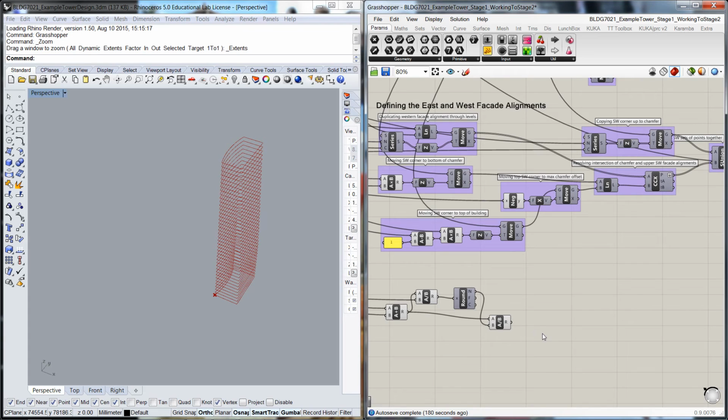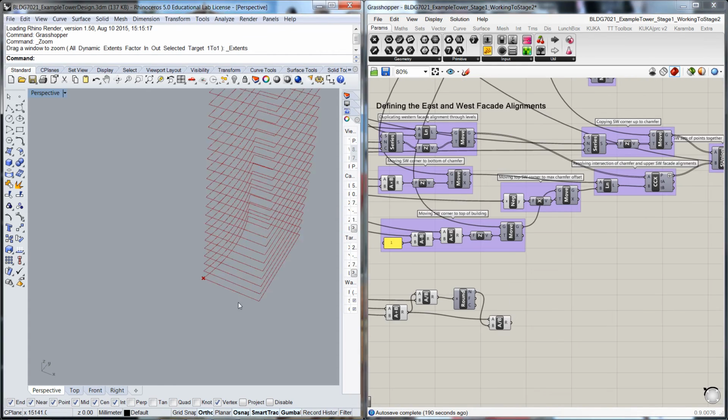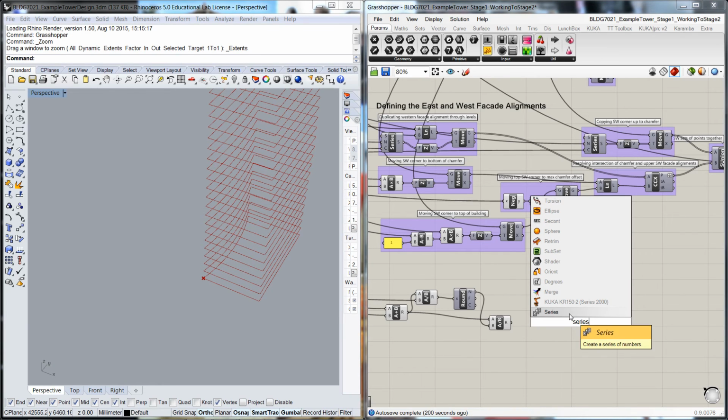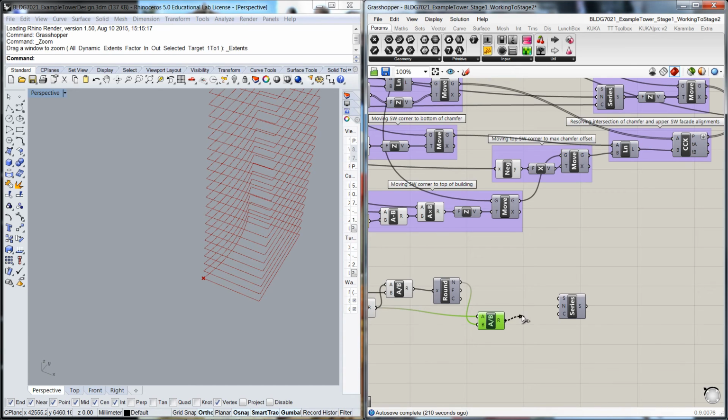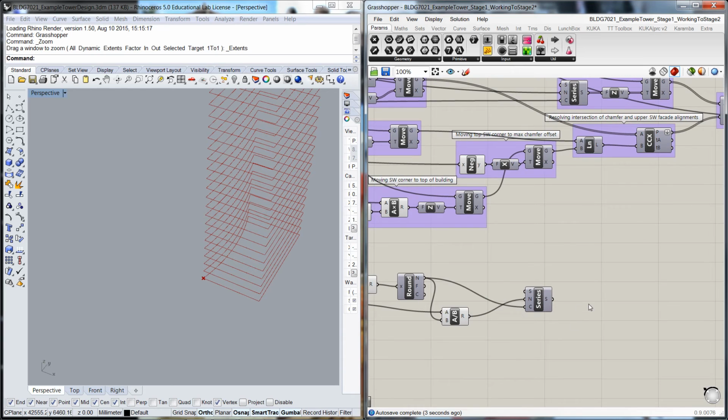Based on these numbers that I've got here, I'm going to set up a series of lines through here, so that will define the edge of our CLT panel going that way. To do that, I'm just going to pull up a number series. The step value is going to be this length of the CLT that we've established, and the count will be the number that's coming out of our rounding factor through here.